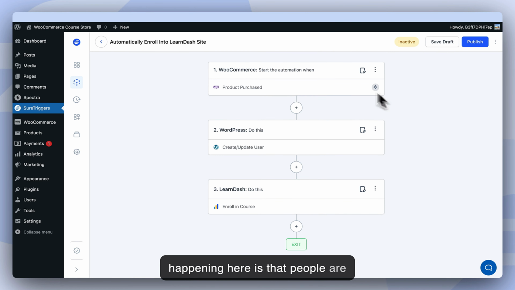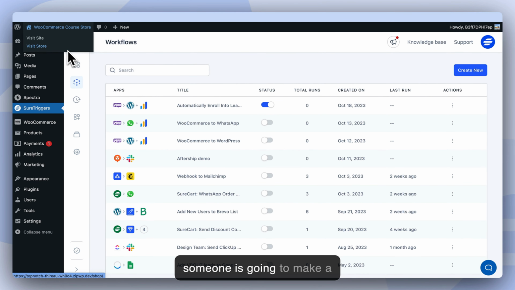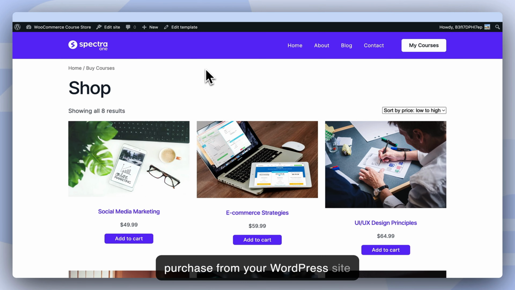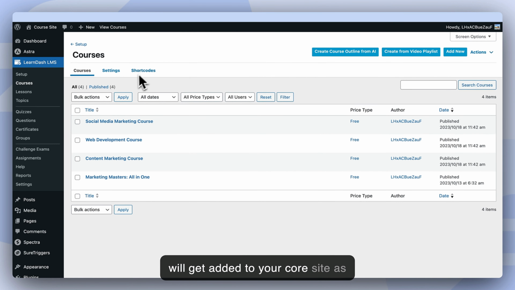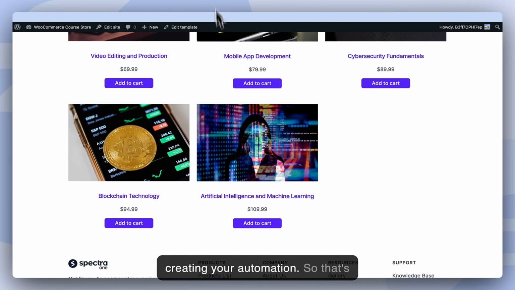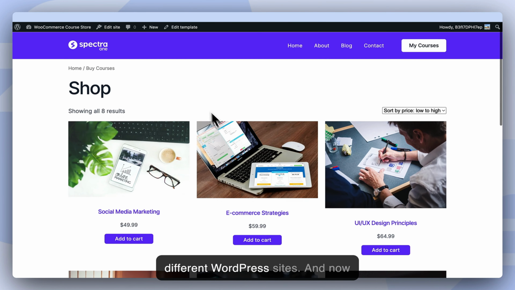What is happening here is that people are purchasing the product, getting registered as users on our different site, and getting enrolled into the LearnDash course. So this is perfectly set up. We can simply publish this workflow. And now you see that this green symbol says active. That means our workflow is running. So now whenever someone makes a purchase from your WooCommerce site, they will get added to your course site as a user, and they'll get access to the course that you selected while creating your automation. So that's how easy it is to share logins across different WordPress sites.